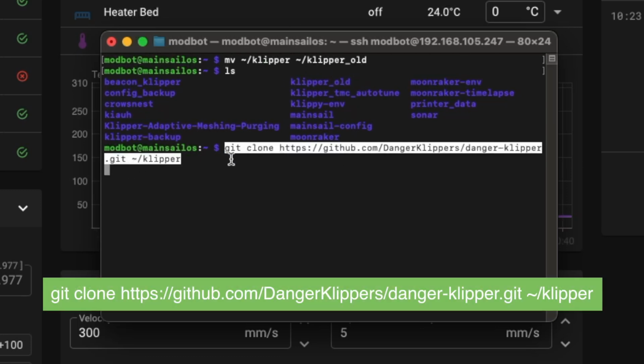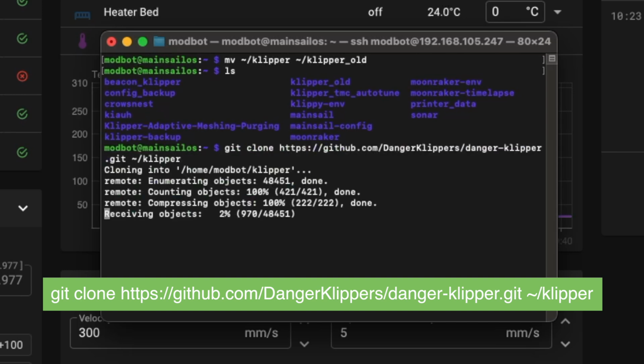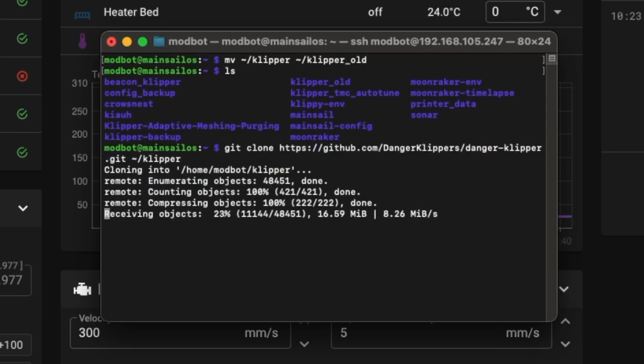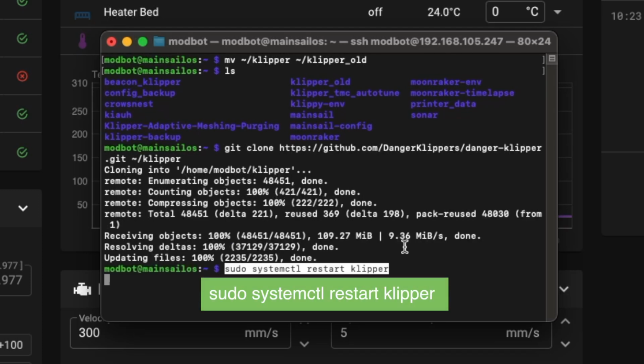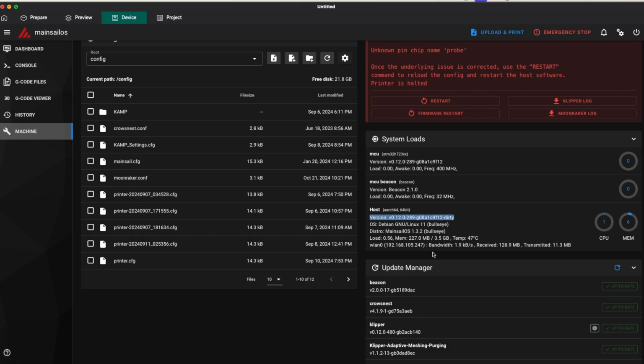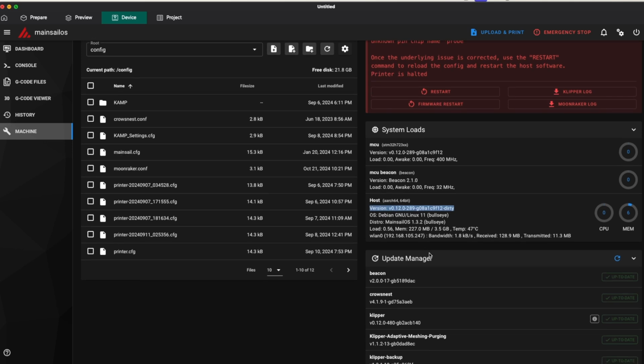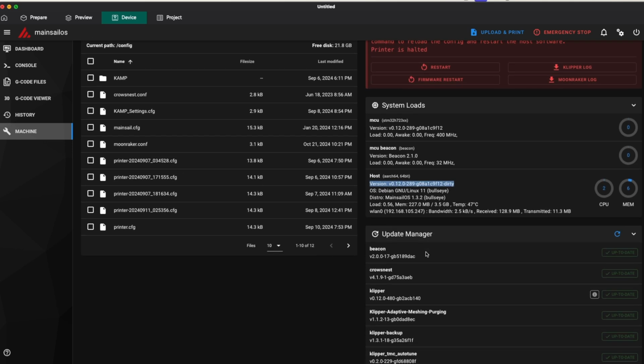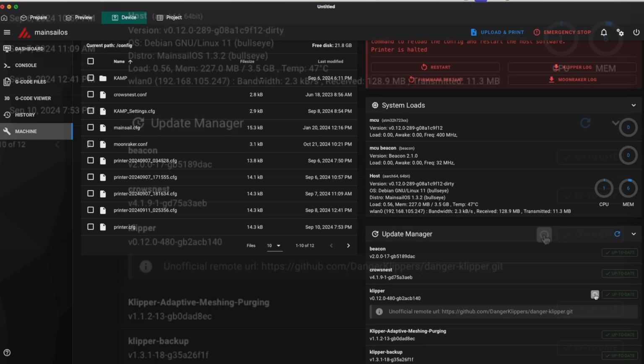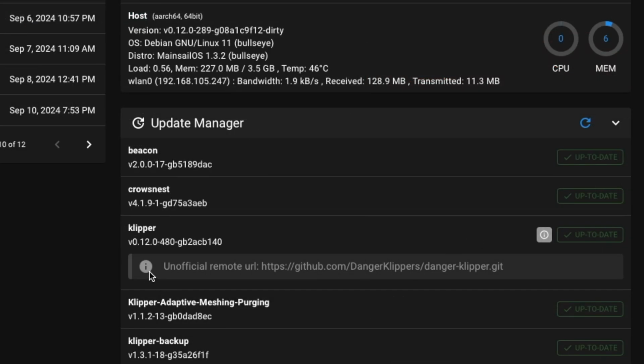Then run the git clone command to clone the Danger Klipper repository to your printer. This was a really quick process for me. Finally, run the restart command to reboot Klipper, which will boot into Danger Klipper. Looking at your web interface, you very likely won't see any obvious difference, but if you click on the information icon in the update manager for Klipper, it will say unofficial remote URL with the repository we just installed.